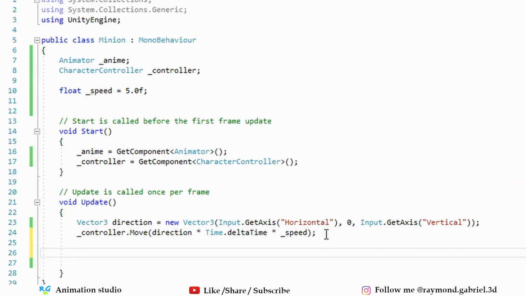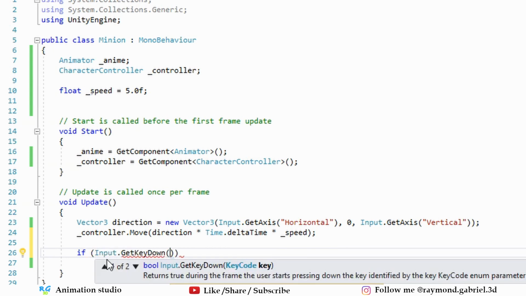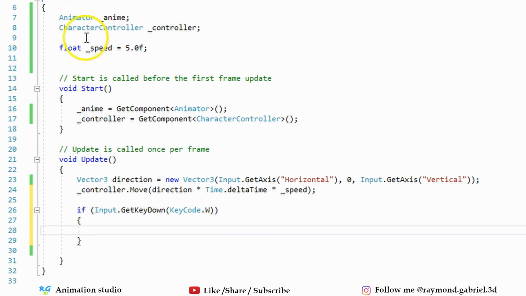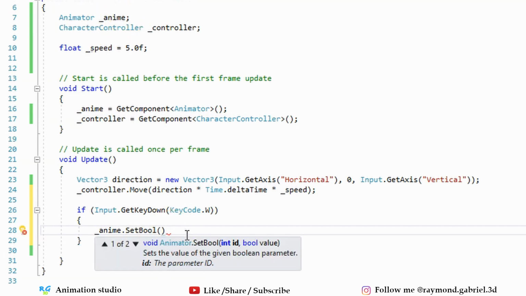Press enter, then let's write some if conditions. So first one, write if, open up a bracket, then write inside Input.GetKeyDown, then open up another bracket, and write inside it KeyCode dot, and let's say W for the forward direction. Then go to the end of the line and open up a curly bracket, press enter, and inside of it write the name of the variable for the animator, which is _anim, then dot SetBool to set the bool for the animation, open up another bracket, quotation mark, then write the name of the parameter for the walking. It's called isWalking.